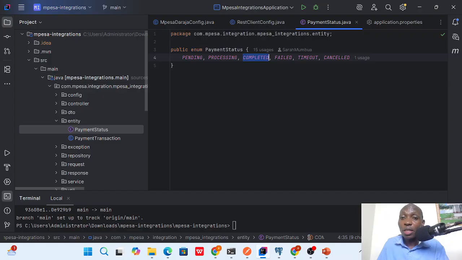A transaction is failed because, number one, we have received an acknowledgement from M-Pesa and we have also received a callback or payment notification from M-Pesa that this M-Pesa transaction has failed. Also, timeout, cancelled. A user may cancel a transaction during the time of entering the PIN and so on.